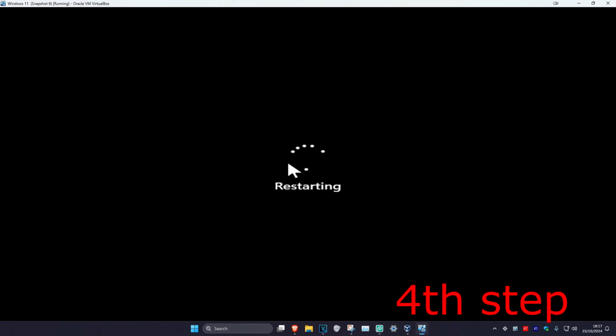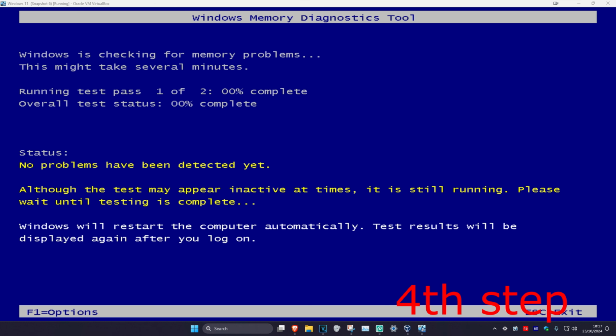It's now going to restart. Keep on watching the video. And now as the computer is turning on again, this is going to come up: the Windows Memory Diagnostics tool. You just want to wait for the scan to load fully. It will take you back into Windows and then the problem should be fixed.